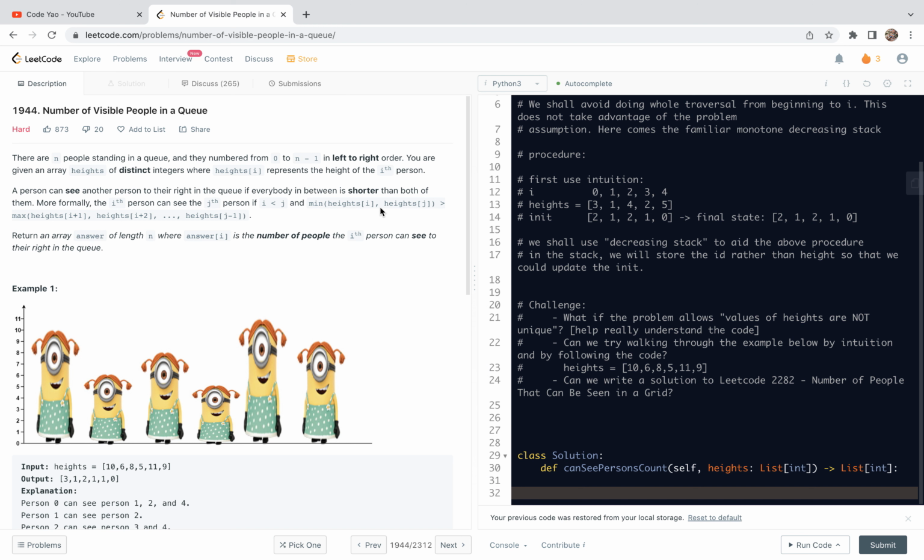First I'll walk through the statement of the problem and then emphasize one of the constraints. And then we will explain the idea, the intuition and the specific procedure. And finally, we share the code, explain the code, and do the tests. So first, let's look at the statement of the problem.